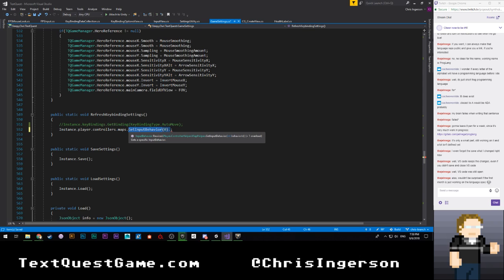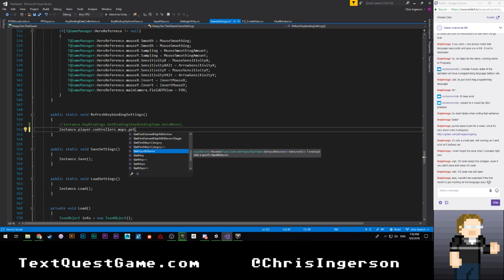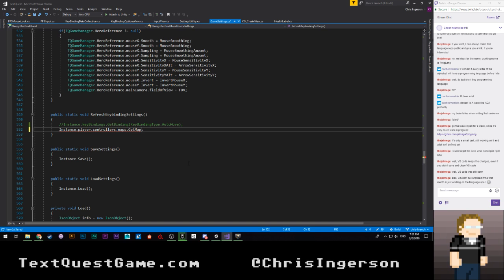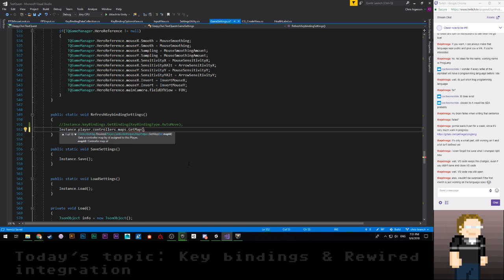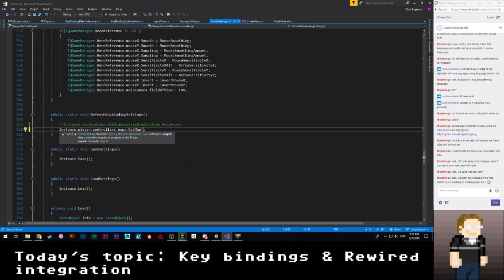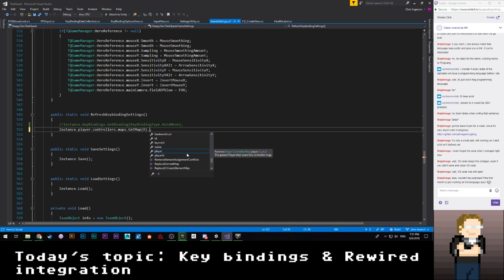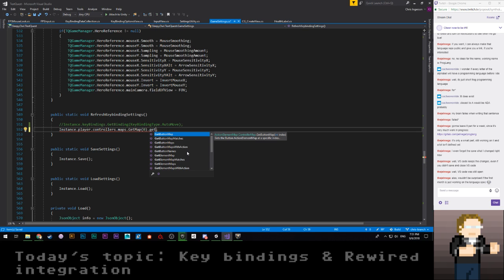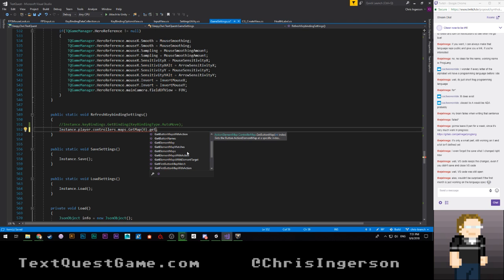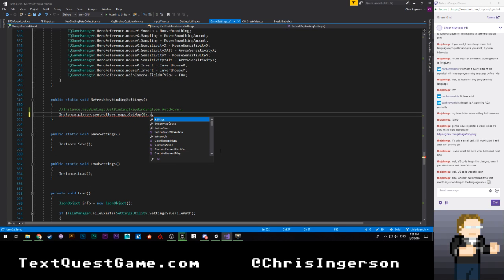Dot get. There is a map. I'm going to assume it's 0 because that's the only one that I have. Then dot. Yeah, here's where it's going to get fun. Get button map. That doesn't seem wrong, but it's not showing me anything I would expect.